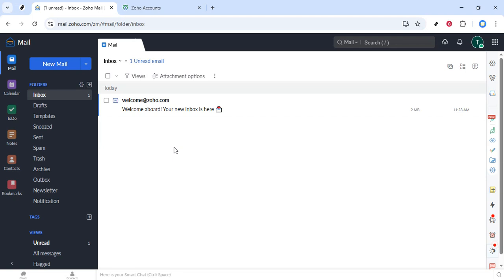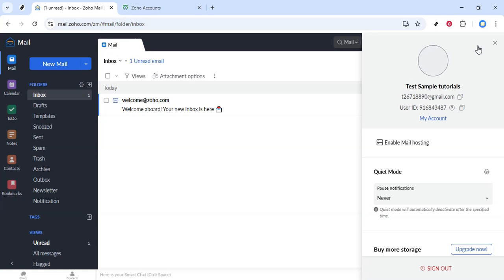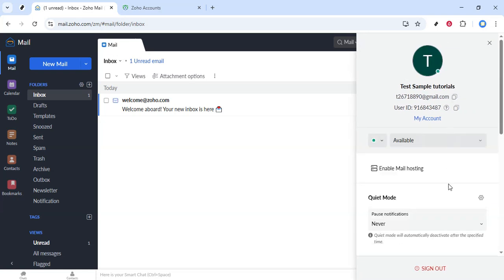Once you're in your inbox, look toward the top right corner of the screen. You should see your profile icon there. It might show your initials, a small avatar, or an image you've uploaded. Click on that profile area. This is where Zoho keeps your basic account options and where you can access more advanced settings.